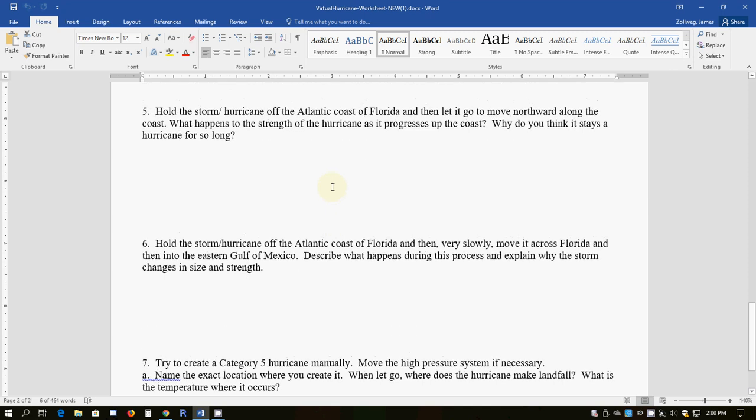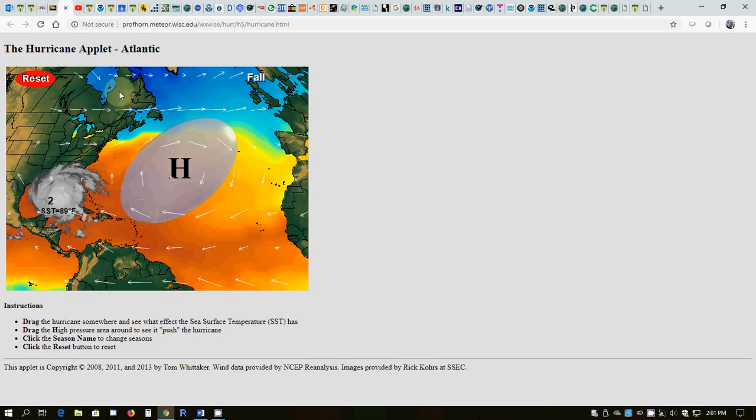We're also going to, number 5 is asking us to steer the hurricane across Florida. Progresses up the coast. Nope, that's number 6. Number 5, we're going to let the storm move up along the east coast. Number 6, we're going to move the storm across Florida. And I'm going to do both of those in a single visit to the simulator. I'm going to reset, and I'm going to push the storm over here. And it's going to, I believe, go up too close to Florida.